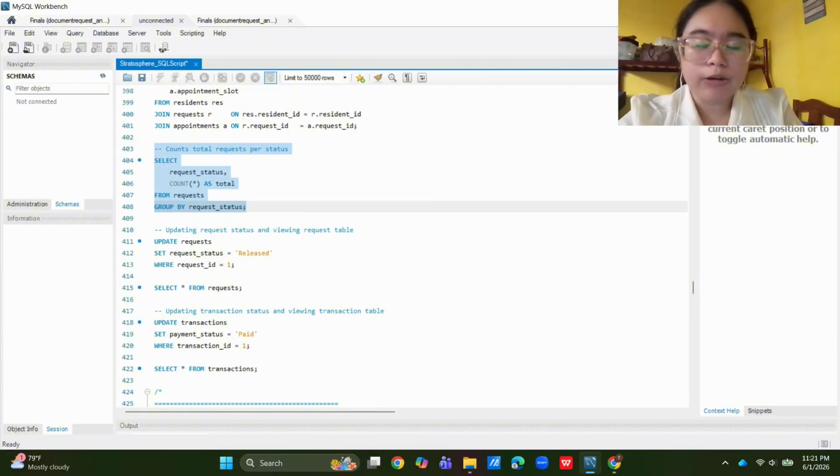It counts how many requests are under each request status. We just want to know the total of request status, so we declare that attribute, then if we just wanted the total number of rows, we could just use count with an open and close parenthesis and an asterisk on its own, and what table to count.